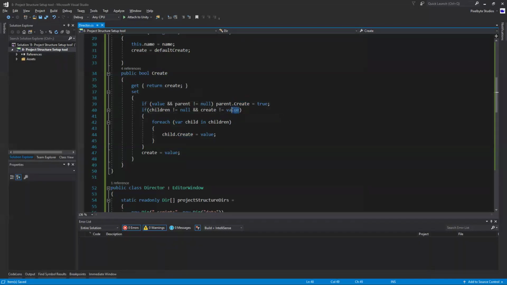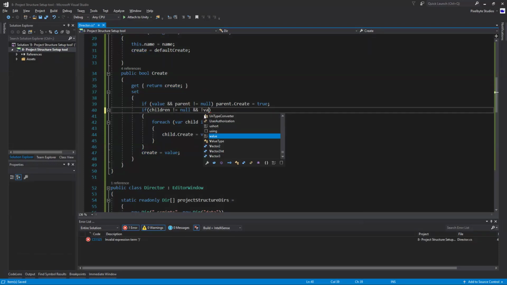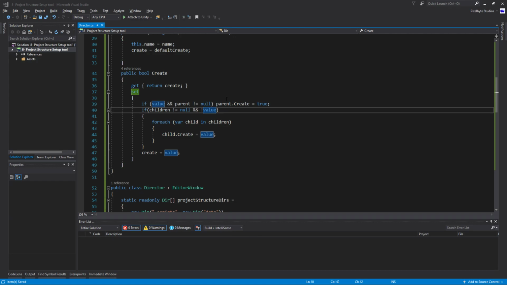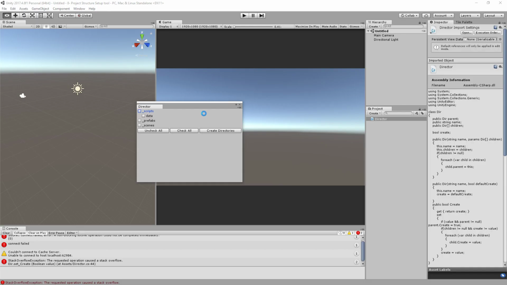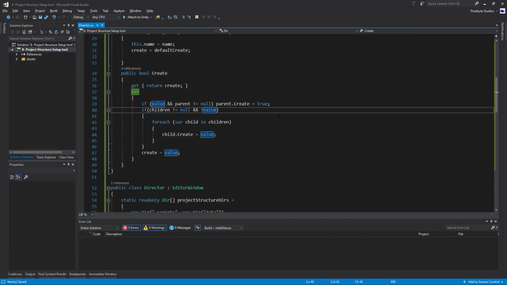Let's try, do we want to clear them? So anytime we turn off the parent, let's just turn off all the children. That makes sense to me. So there. And then if we turn this one on, it automatically turns on that guy. Yeah, I think that behavior looks good to me.